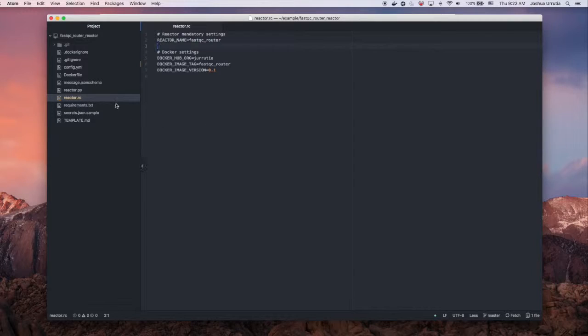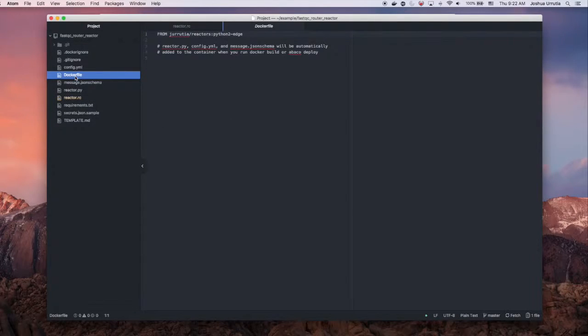The Dockerfile is pretty simple. It pulls from a base image. This is currently hosted on my Docker Hub, but in the future we'll have either a CyVerse or an iPlant Docker Hub to pull from.